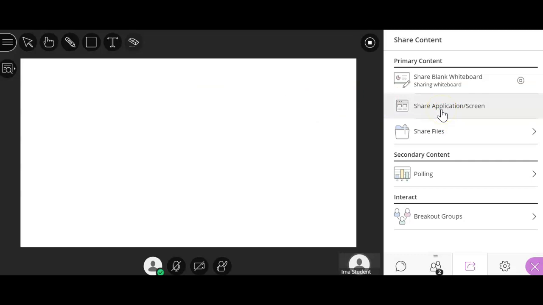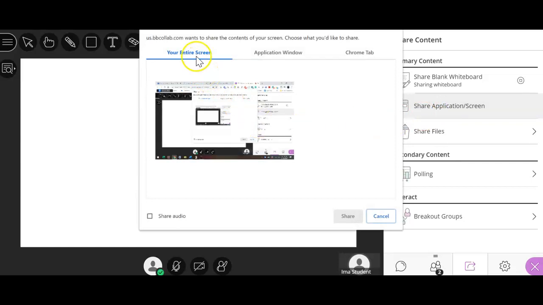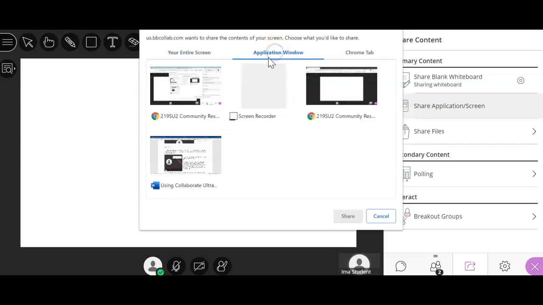The next one is the share applications or screen. It gives you 3 different options. You can share your entire screen. That will be everything that is on your screen. Whatever is visible on your screen will be visible to your students. You can do a single application. I'm going to quickly share a Word document.